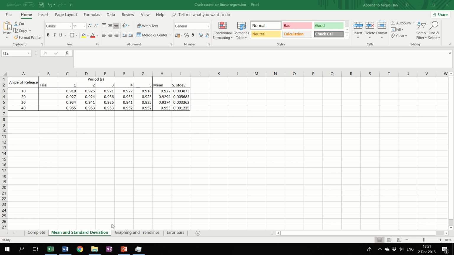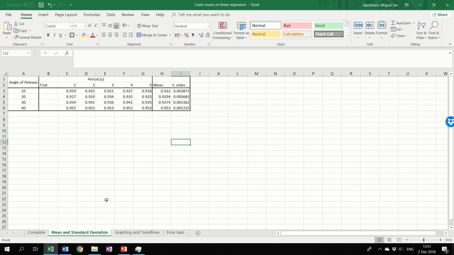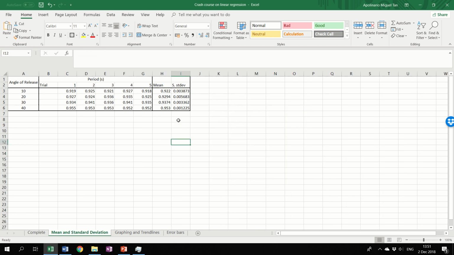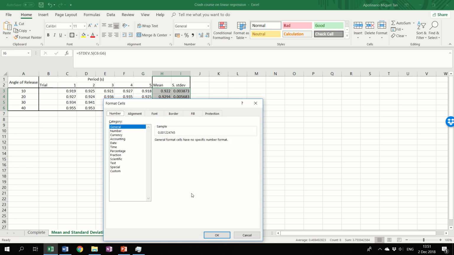Okay, next, if you check the complete slide, the average and the standard deviation samples are presented clearer. By clearer, I mean it has fewer decimal points. So for you to be able to do that, we had 4 digits after the decimal point, so we format the values. So we format the cells.